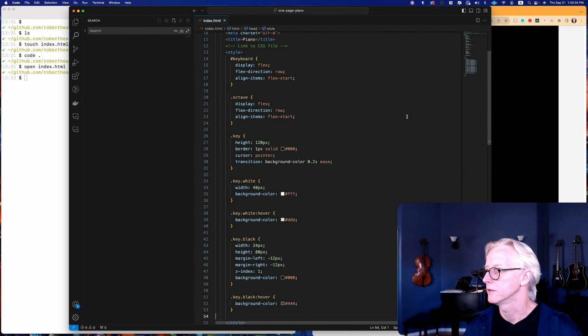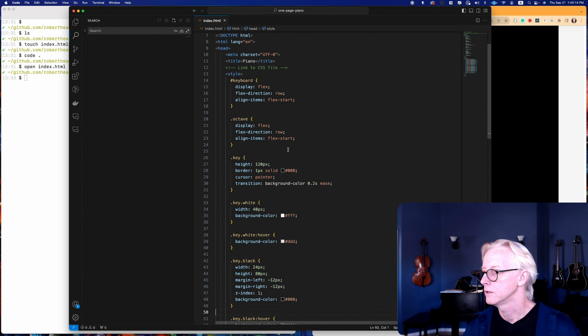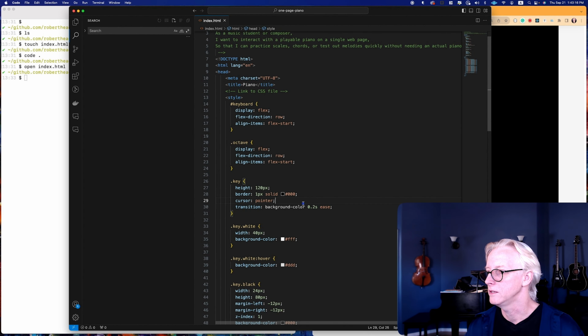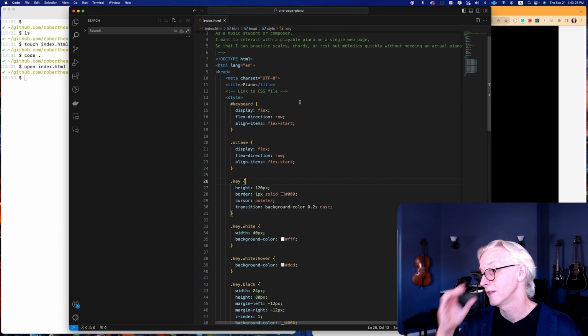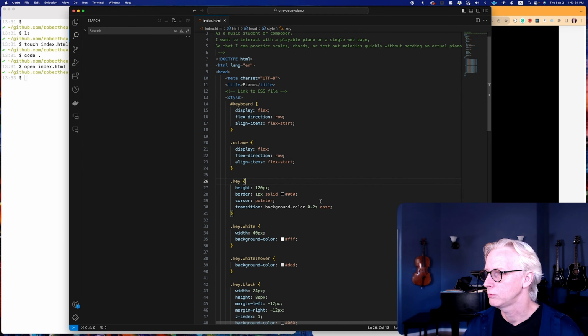So, okay, we've got keyboard, black, hover. Okay, we've got these hovers. So it looks like it even changes the styling on hover, which is really lovely. Okay, ease. Oh, there's a little ease pointer, transition background color. Interesting. It takes 0.2 of a second for the key to be pressed. That's pretty cool. It's probably too slow. I'm going to decrease that, increase the velocity.